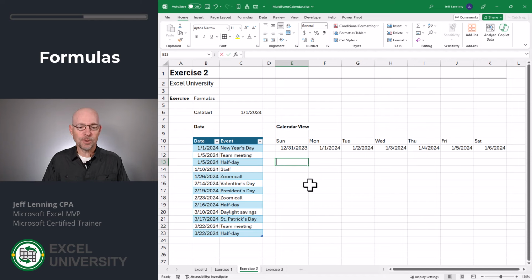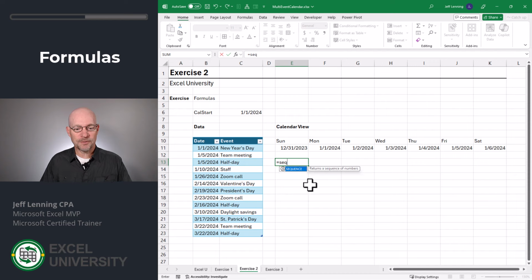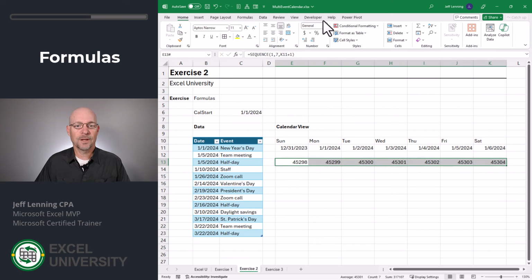Now for the next row of dates, we'll use another sequence function. Once again, we'll have 1 row, 7 columns, and the start is going to be this plus 1. Close function and enter. And once again, let's apply a short date format.